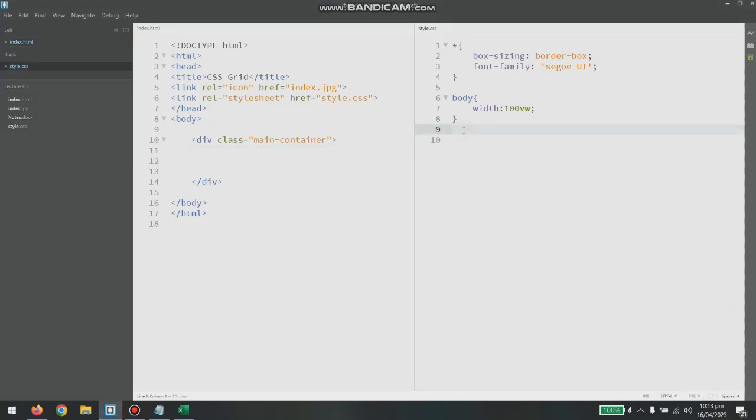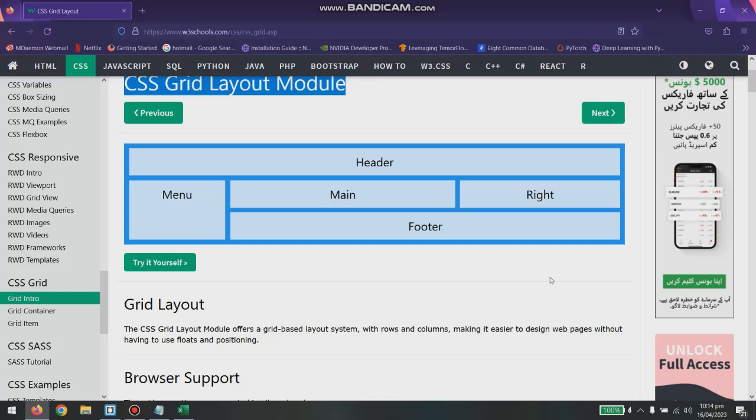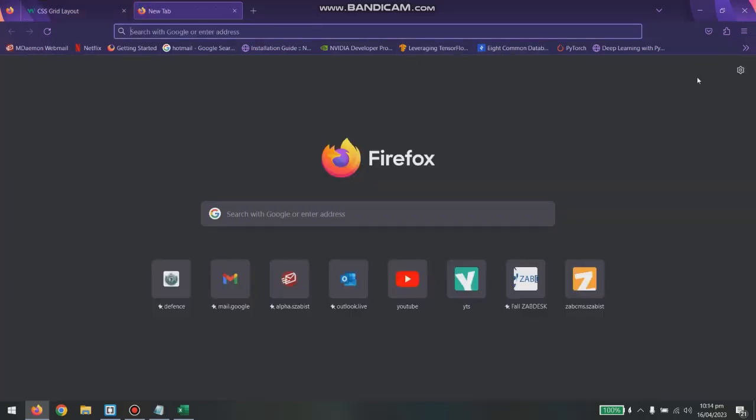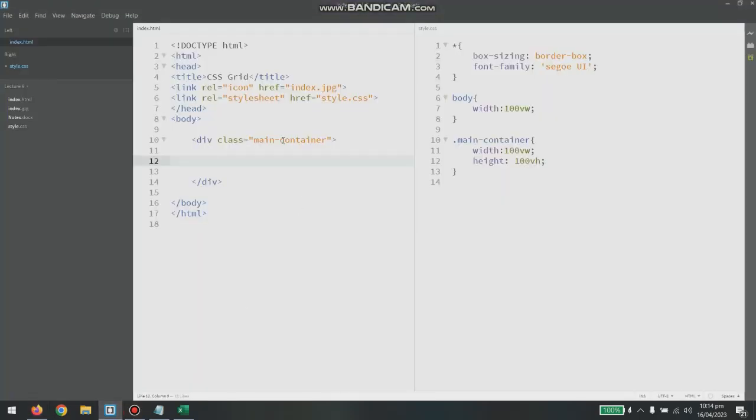So anyway, here we are, dot main container, and width is 100 VW, height is 100 VH, so that we are sure that it is focusing on the main view screen and not the resolution. Okay, so sorry, by resolution I mean that we are focusing on what the browser can see. So this whole area, this dark section, is considered as the view screen. Okay, so let's start with the grid. So let's say I write here display grid.